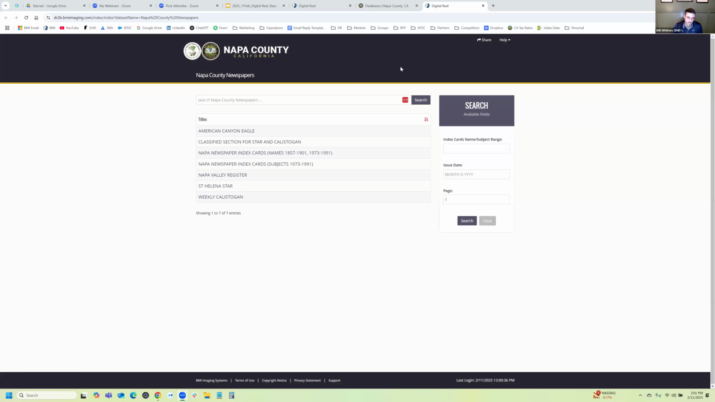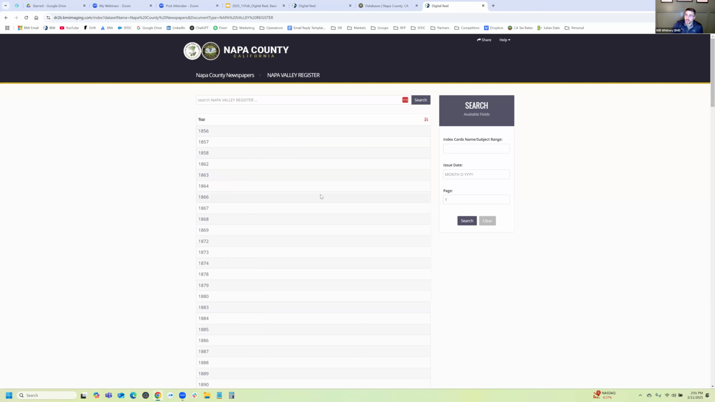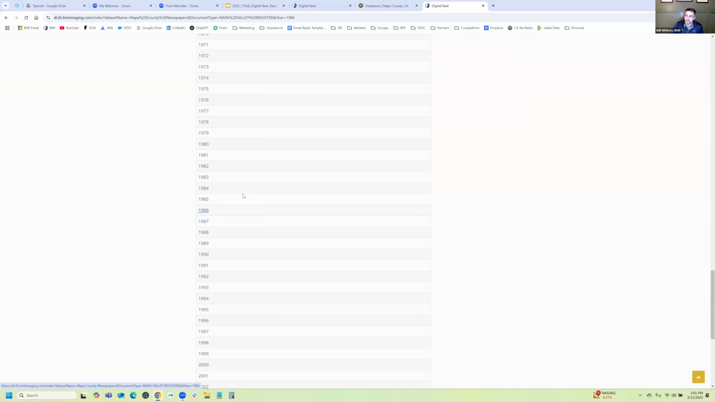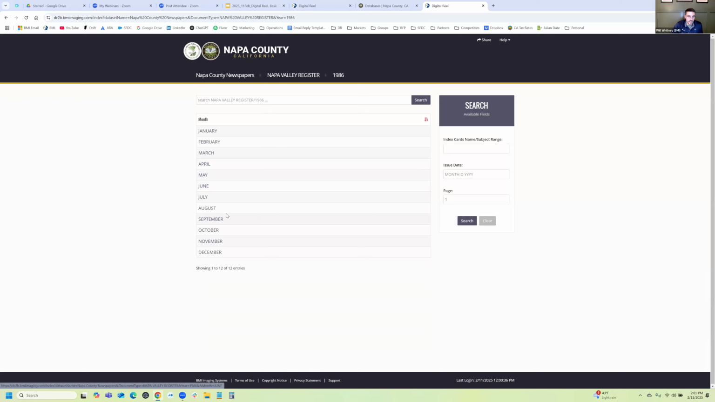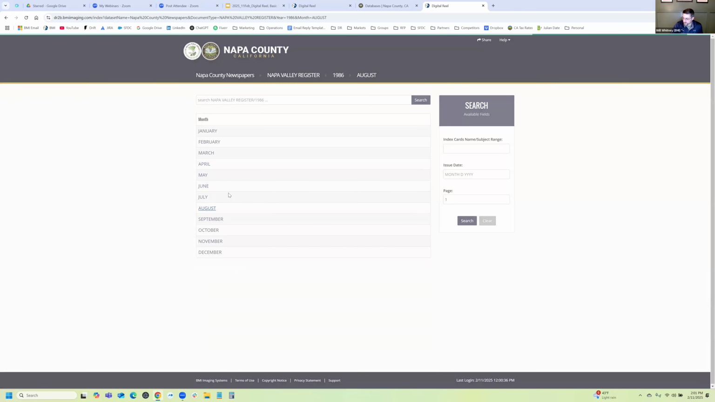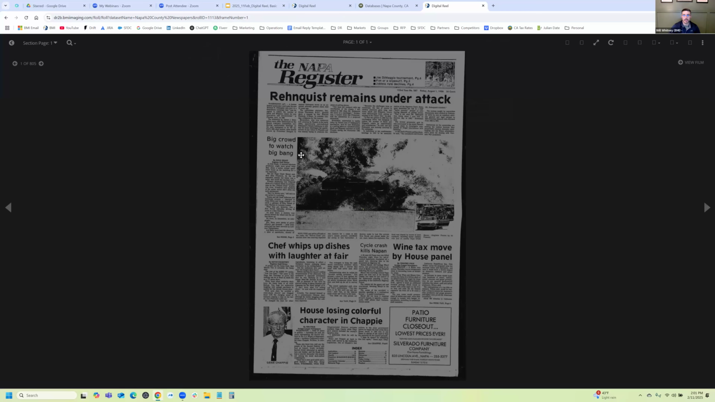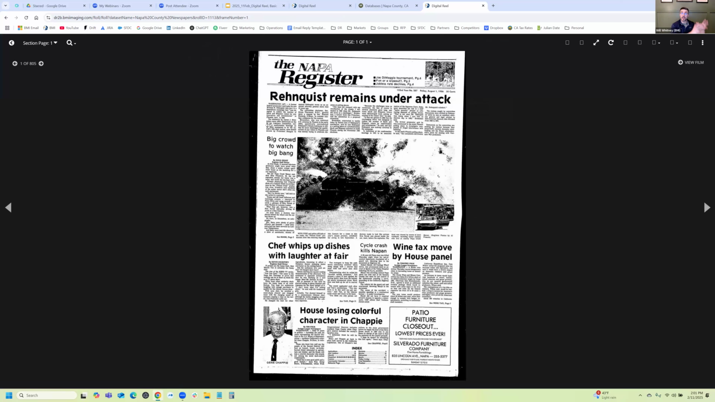Couple ways to get to Uncle Dean. One, I know he's in the Napa Valley Register. I know it was 1986 when his band was just on the top of their game. I know it was in August that he was doing a performance that was in the newspaper. I'm just going to go to August 1st to check out, and then page 1. I want to go see what Uncle Dean and his band were doing. So here's page 1 of August 1st.